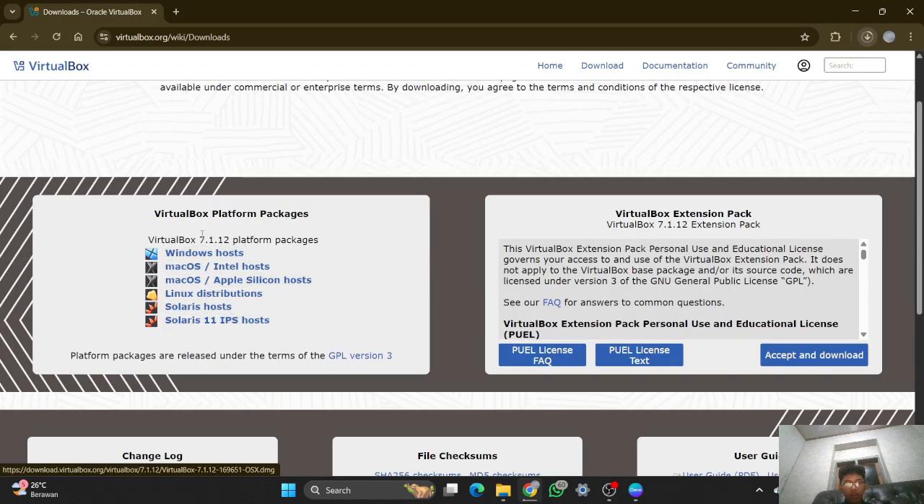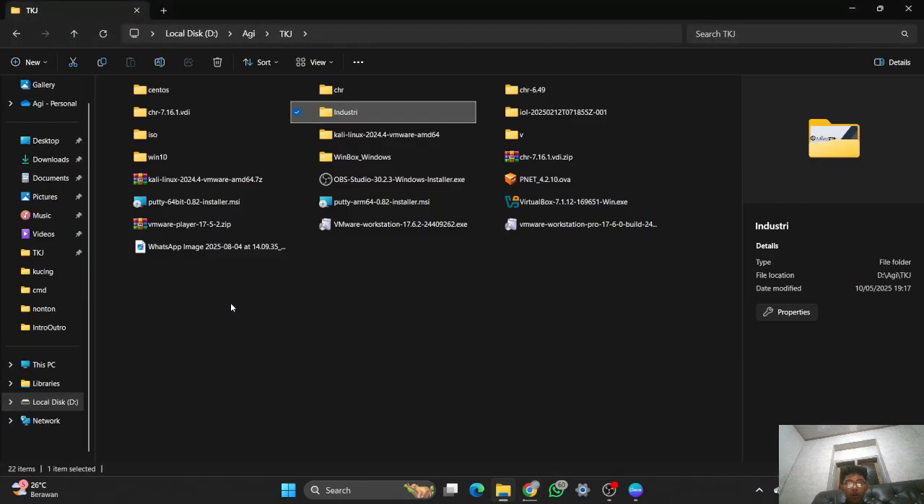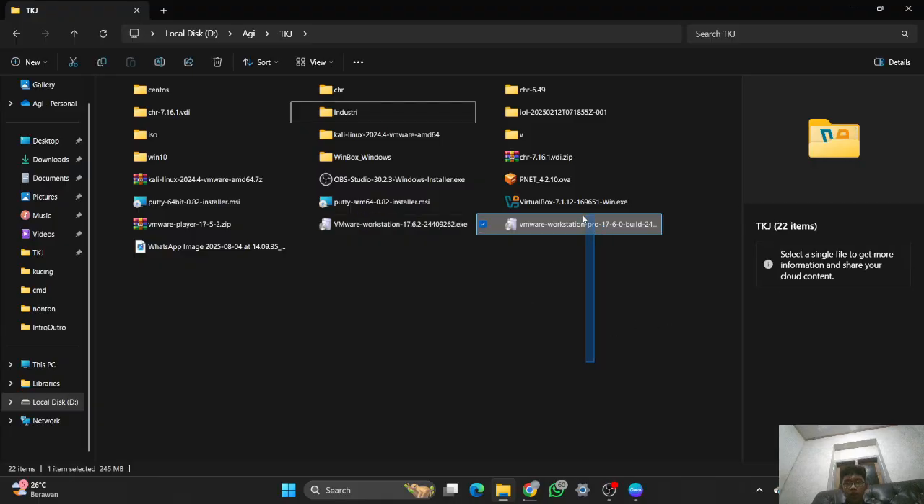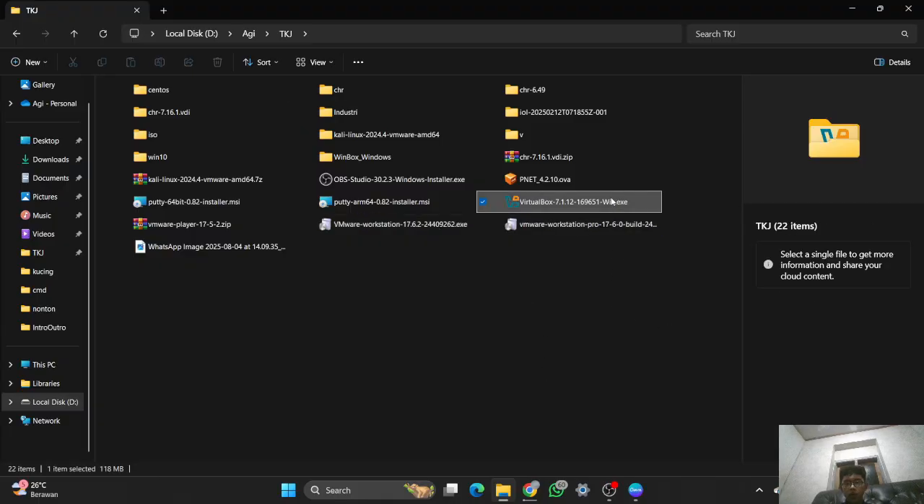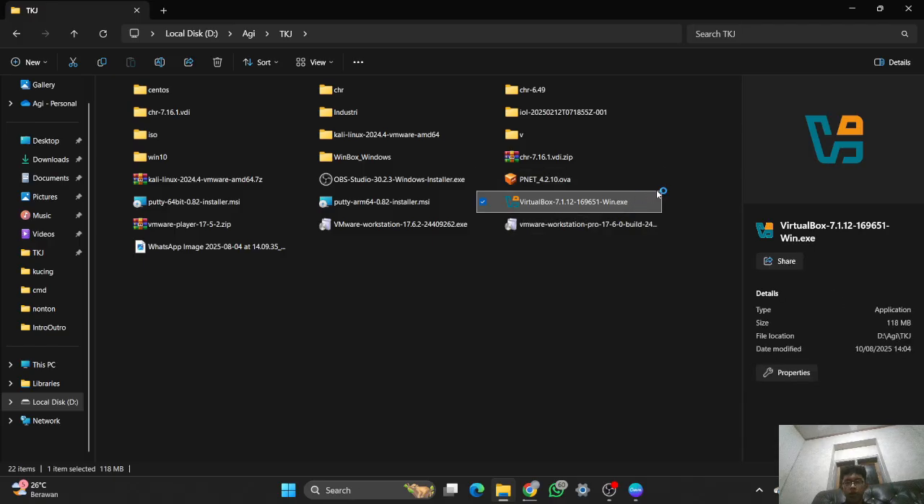The VirtualBox platform can be chosen according to whichever OS you use. There is Solaris, Linux, or macOS. And I will install VirtualBox. You can double click the file that you already downloaded, and we can wait for it.